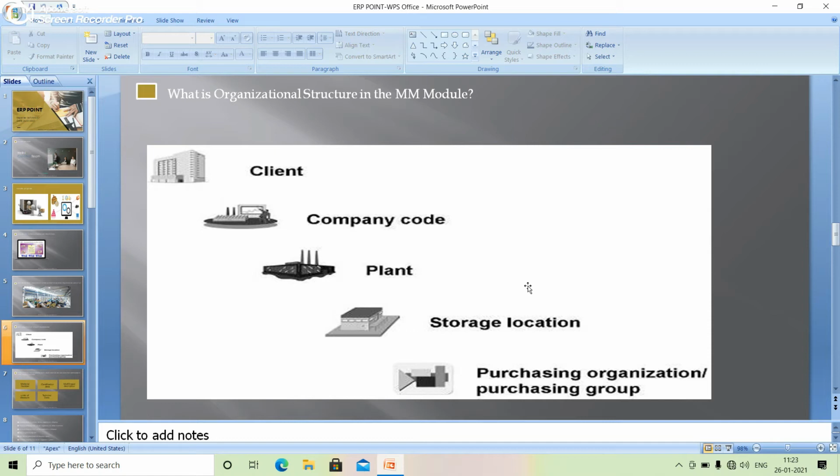What is a client? A client is a unit in an SAP system with separate master records and its own set of tables. What is a company code? It is the smallest organizational unit for which you can create an independent set of accounts for external reporting. Plant is an organizational unit where materials are produced or goods and services are provided. You can divide an enterprise into various plants according to production, procurement, maintenance and material planning.